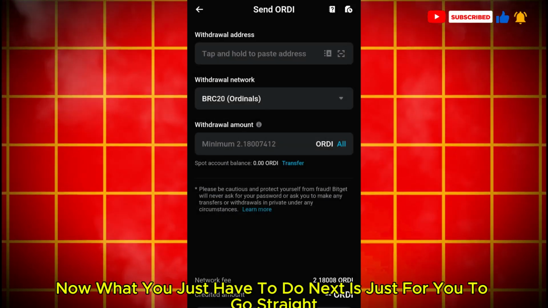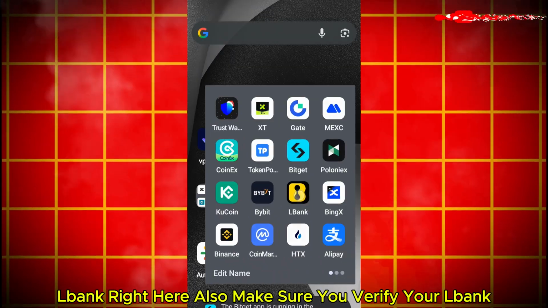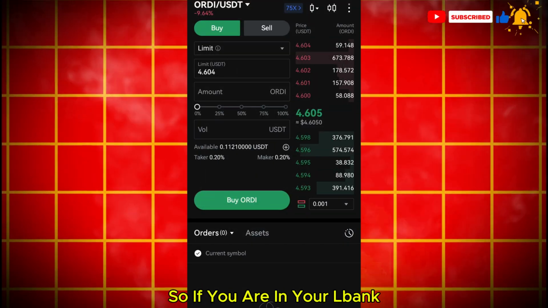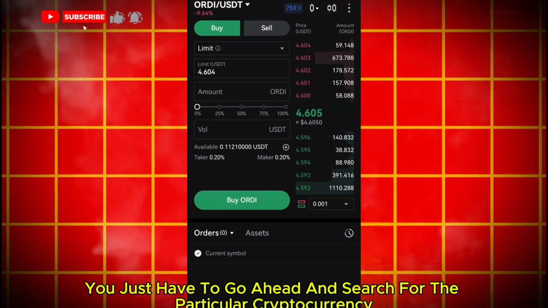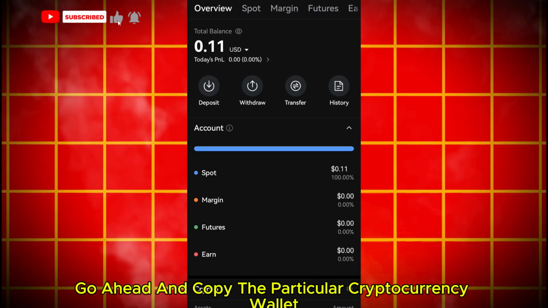Now what you have to do next is go straight to the other exchange, which is LBank right here. Also make sure you verify your LBank. Once you are in your LBank, go ahead and search for the particular cryptocurrency. Before then, go straight to assets and copy the particular cryptocurrency wallet address just by clicking on deposit.